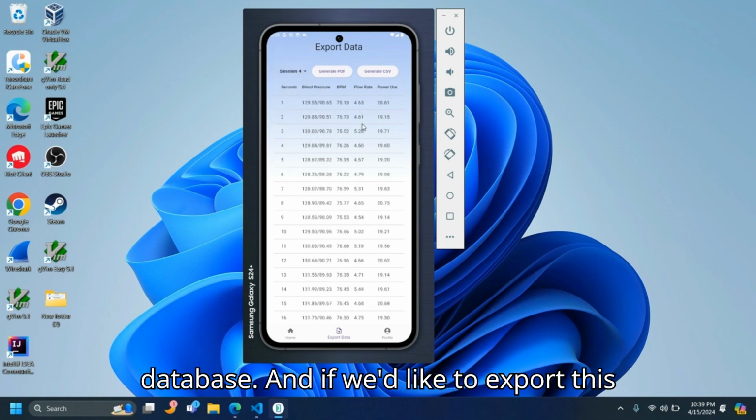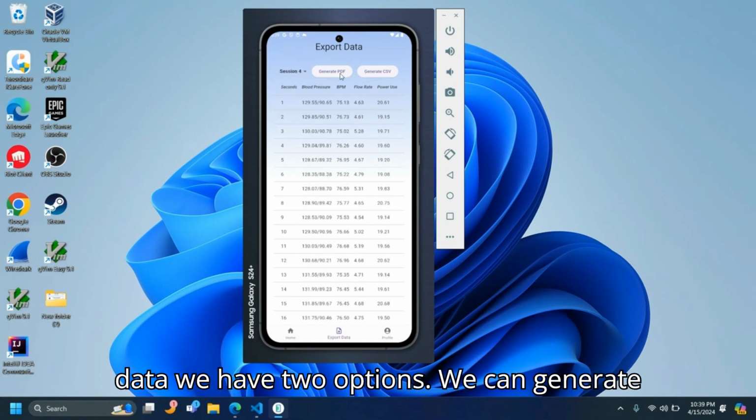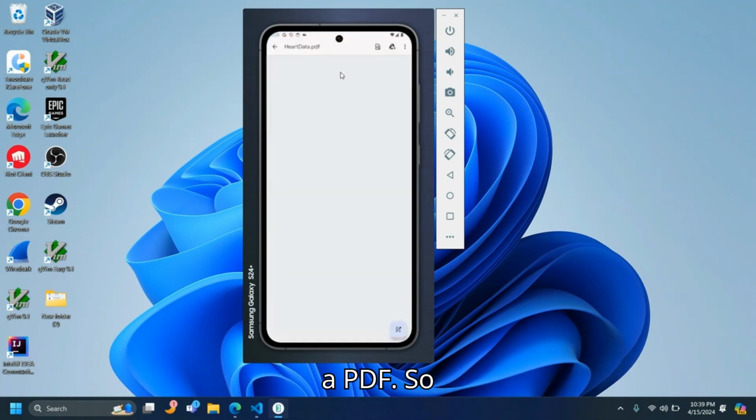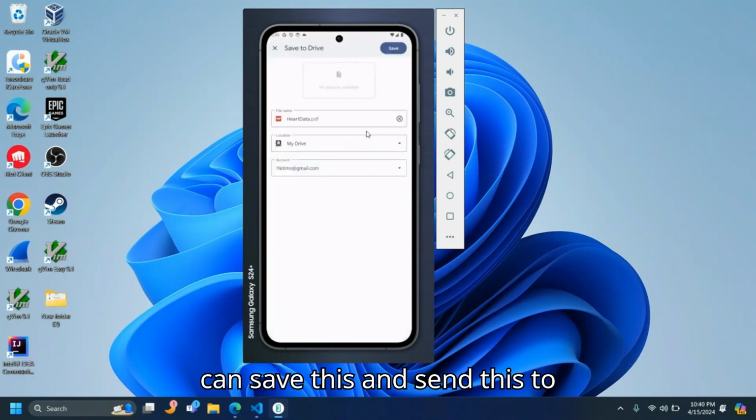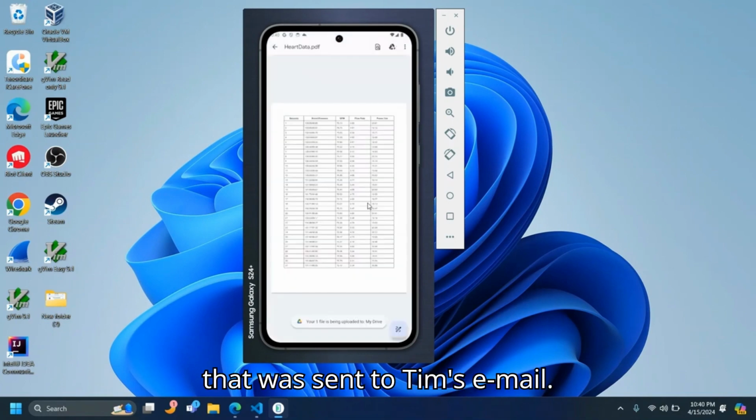This is all stored in the database. And if we'd like to export this data, we have 2 options. We can generate a PDF. So if I save this, I can send this to Tim's Gmail, and that will send to Tim's email.